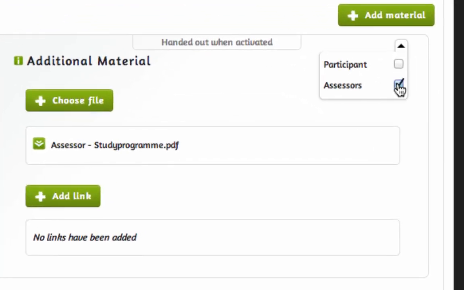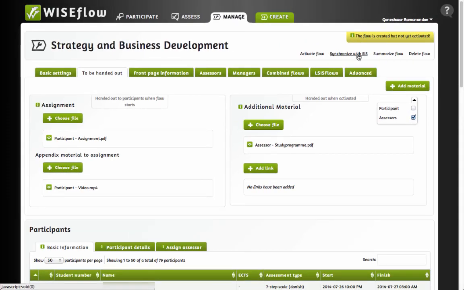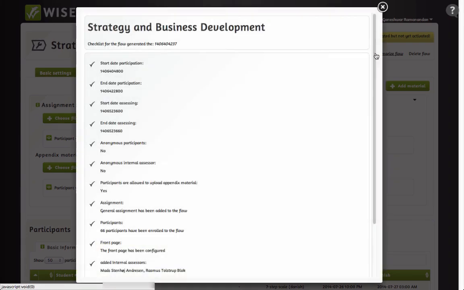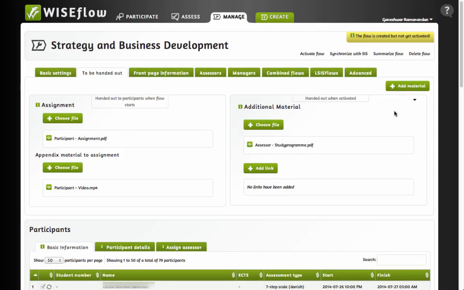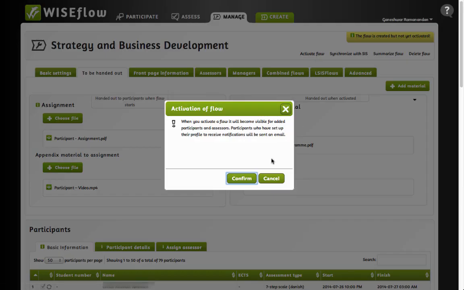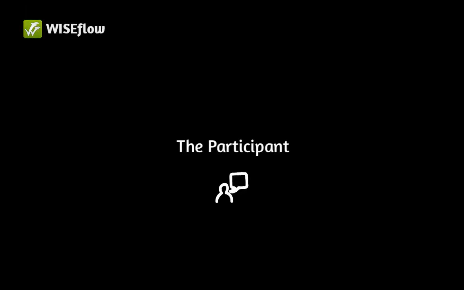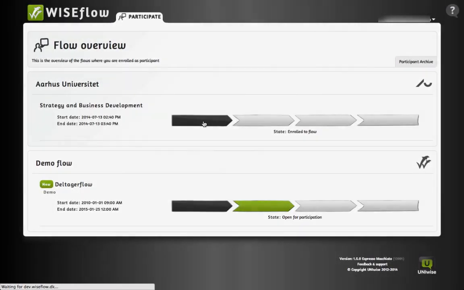At any time, we can get an overview of the exam. We can see the various settings or get info on which task needs our attention. When all tasks are done, we can activate the exam and thereby automatically notify both participants and assessors on the exam. The participants. We are now logged into WiseFlow as one of the participants registered for the take-home exam just set up and activated a moment ago.